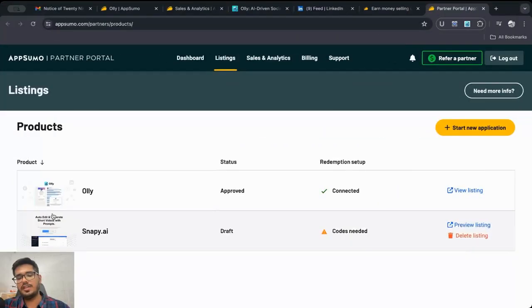You can see I have 2 products listed. One of the products is still not live, which we are working to get live, but for now we've listed Olly, which is done basically by starting a new application and filling in details about the product.